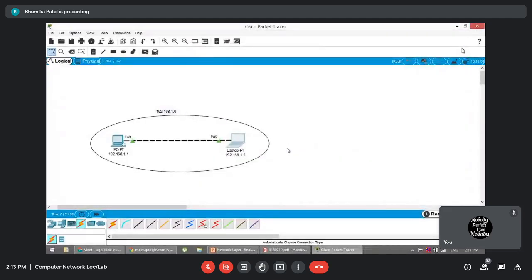Is everyone clear so far? I'm just assigning the IP address to the device. Now let's see whether these two are connected or not. Okay, we assigned the IPs and made the connection between the two. Now let's just check whether the two are connected to each other or not. So for that, what is the command?